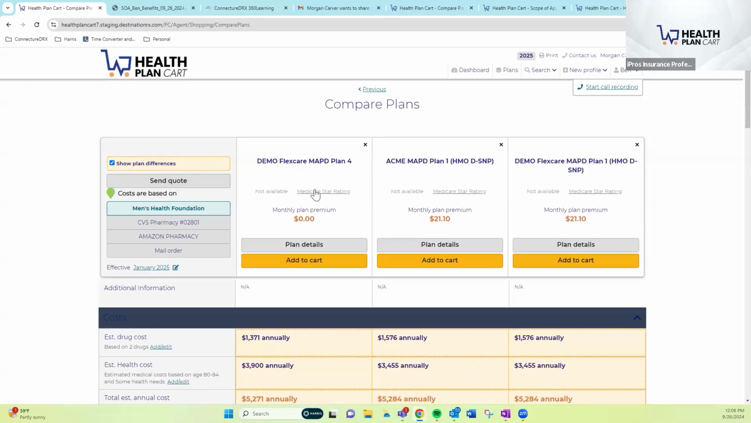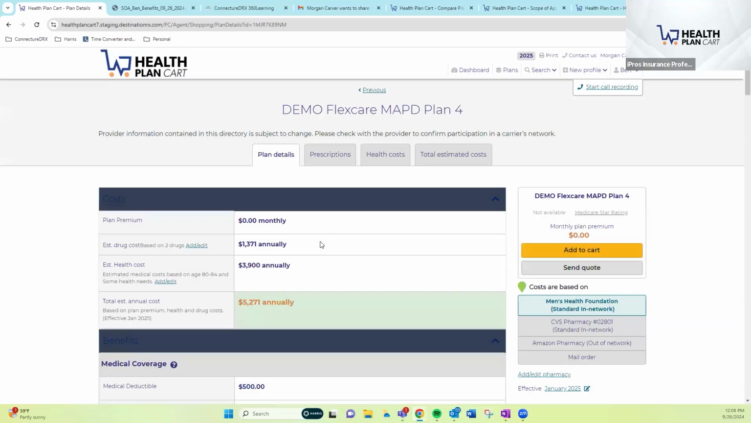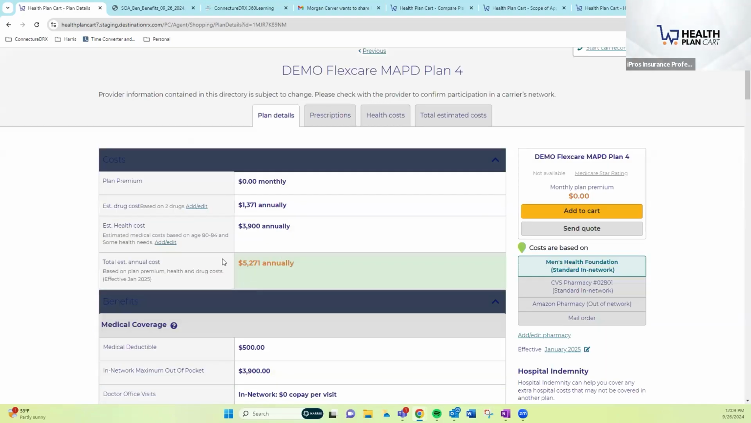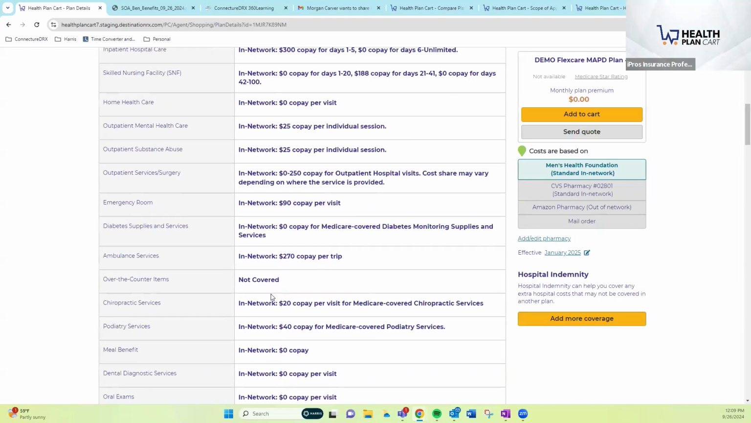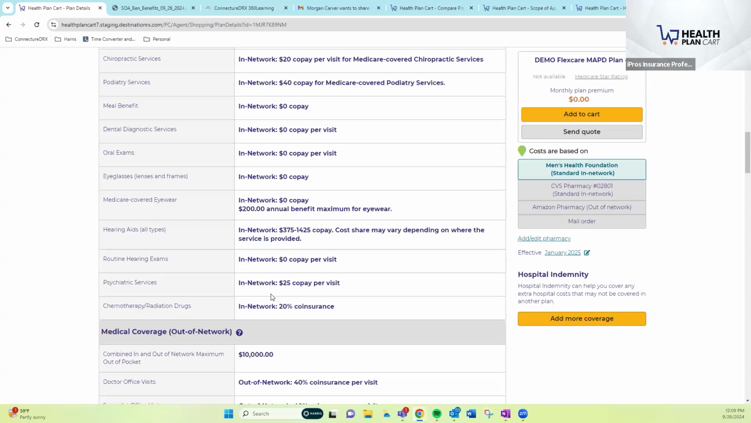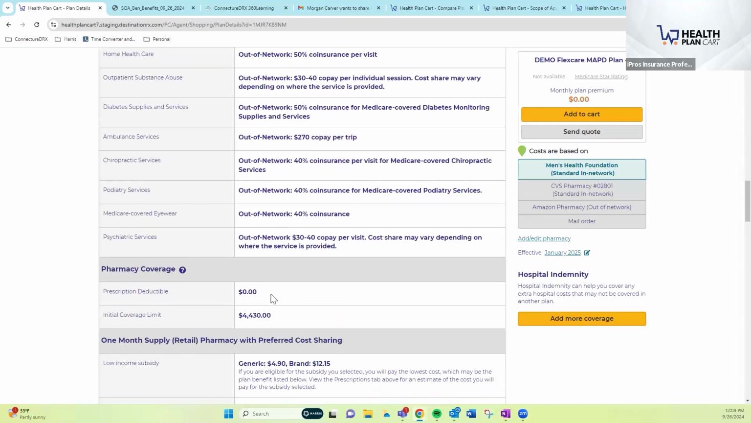So let's say that the Demo FlexCare MAPD Plan 4 might be the best fit, and we want to see additional information on the costs and the breakdown. We can do that by selecting Plan Details. The way this is organized is these different tabs cover these specific sections of the plan details. So plan details is that general summary, similar to what we saw earlier, but at a more zoomed in view. So as I look into medical coverages out of network, I can see that as well.